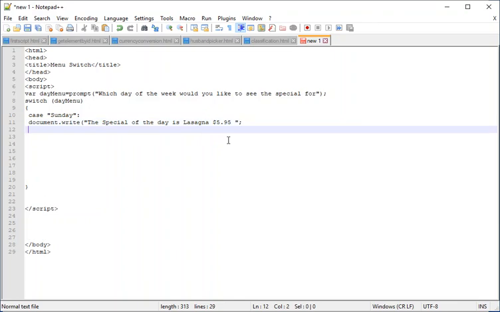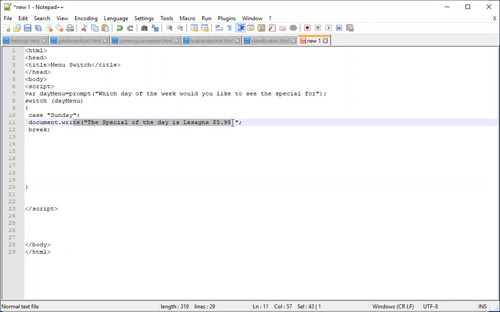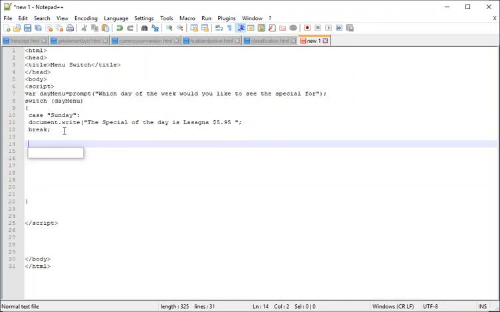Then what we're going to do is type the command break, and it's going to tell it to break out of this structure. So if they type in Sunday, we'll execute this code and then it'll break out of our case. And so we just do this for the rest of the days of the week. And I'm going to do quite a bit of copying and pasting.